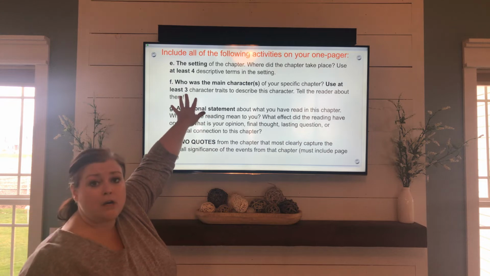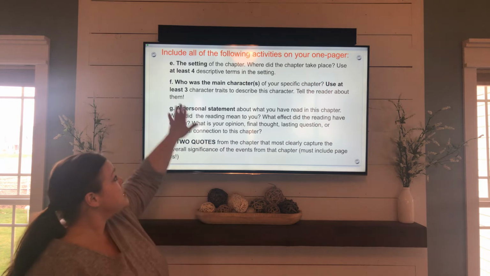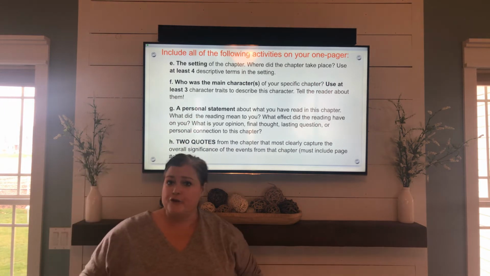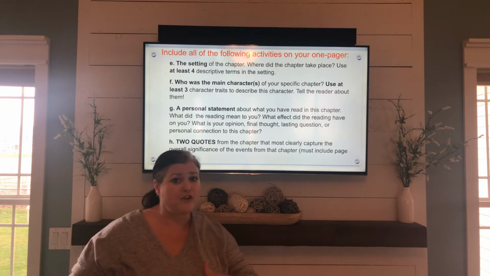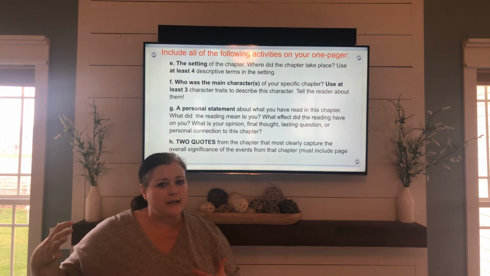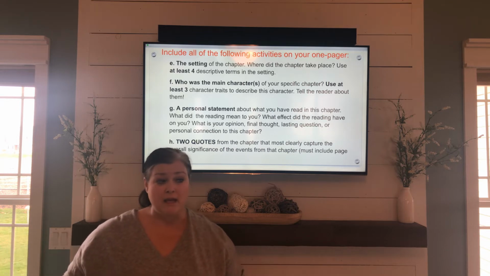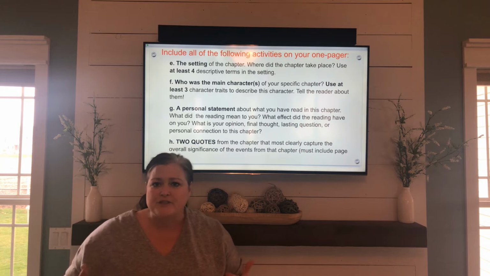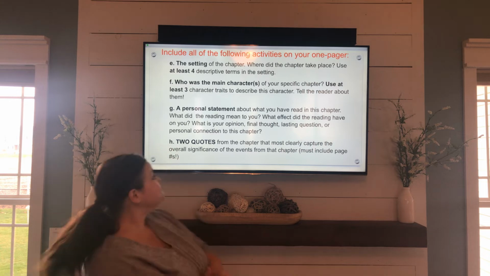Who was your main character, or who were the main characters in your specific chapter? I want at least 3 character traits. We have talked so much about character traits this year. Okay, those are those adjectives that describe not what the person looks like, because that's not their character. Character traits are their personality, okay? So you're not going to say Cassie is female. You're going to say, Cassie is spunky or determined, okay? Those adjectives that describe who she is as a person on the inside, okay?